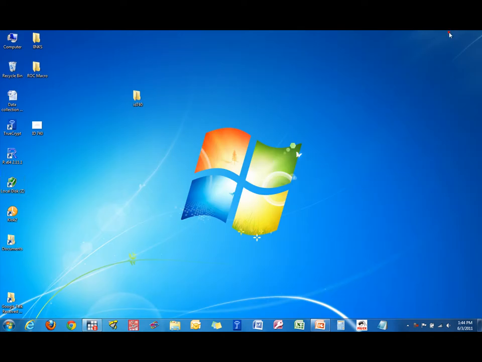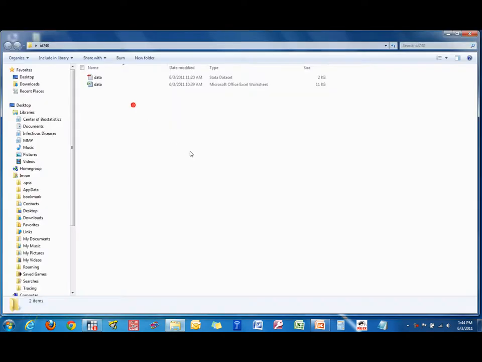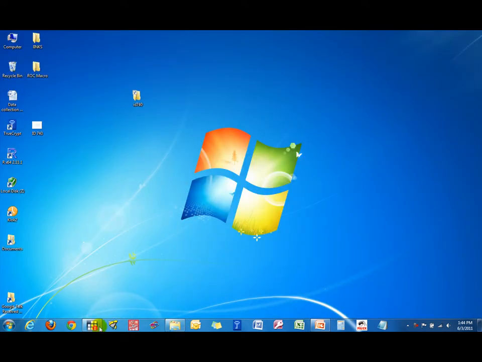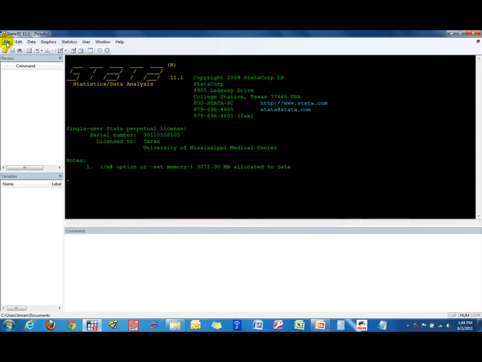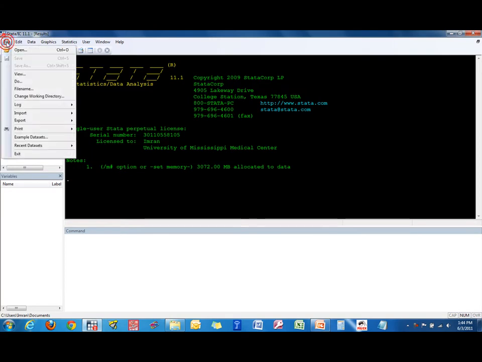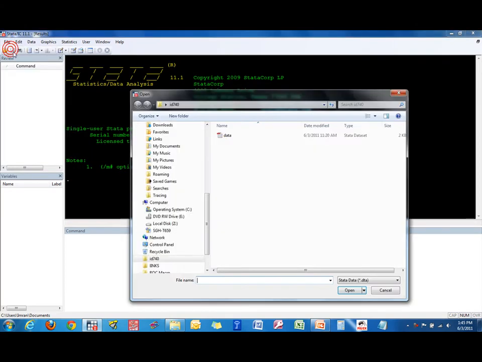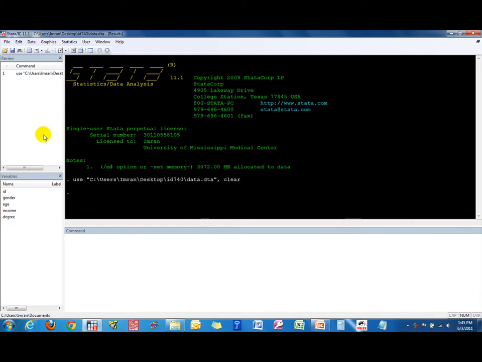So I already have that in my folder, and you can see that it looks like a different icon, and you can see the type as Stata data set. So let's go ahead and open that particular data set. Go back to your Stata, hit File, click Open, and I'm already under the ID 740 folder, which is on my desktop. Double click the data file. It will pull down your data.